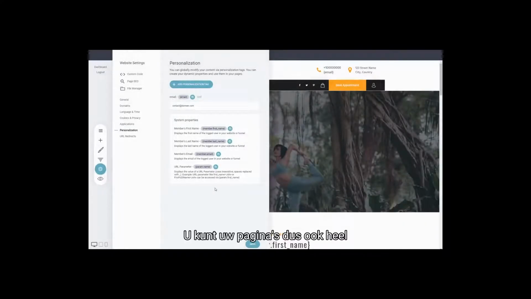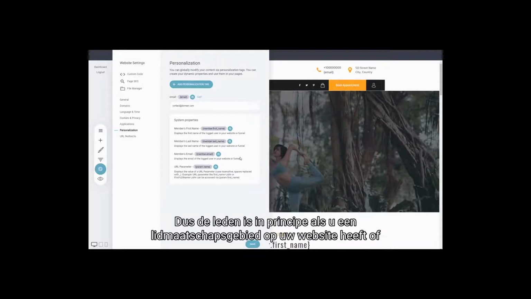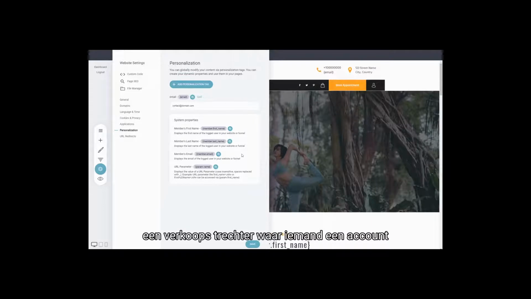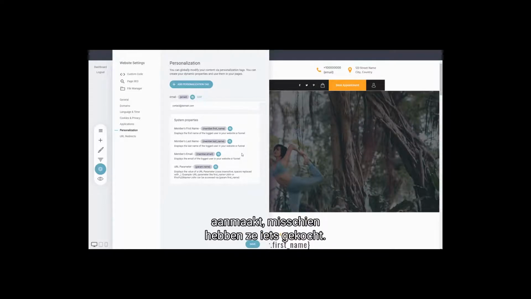So you can also very much personalize your pages very easily, and you can do that with the members values. The members is basically if you have a membership area on your website or a funnel where somebody creates an account, maybe they purchased something or just signed up for whatever reason for some content that they want to see. So you can use this, for example, to showcase the name. So you can personalize the page when they visit it, if they're logged in, of course, to show their first name. So let me show you how it works.